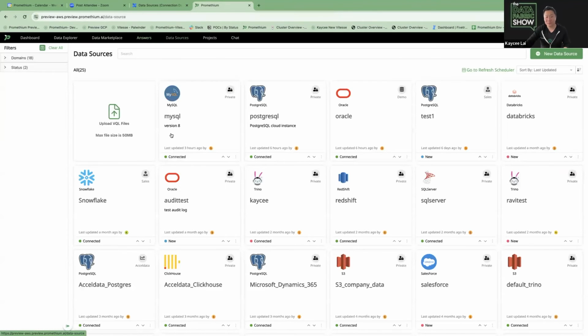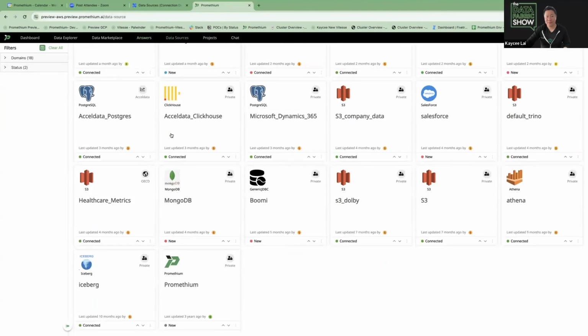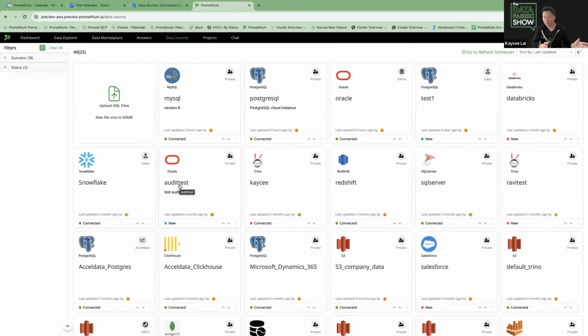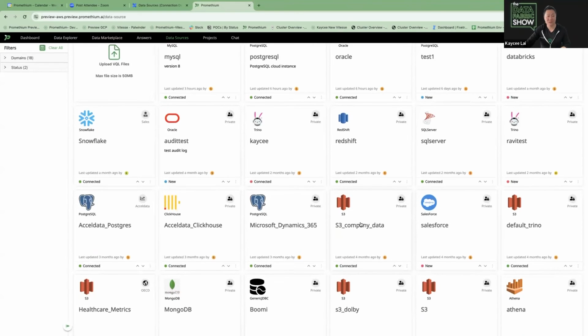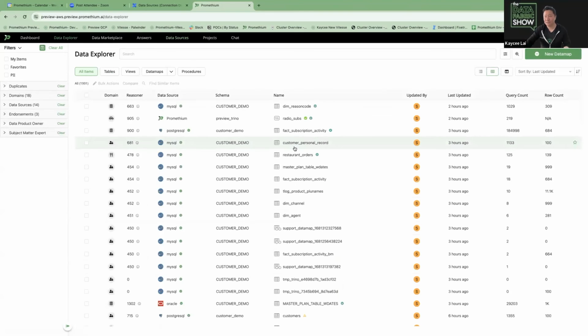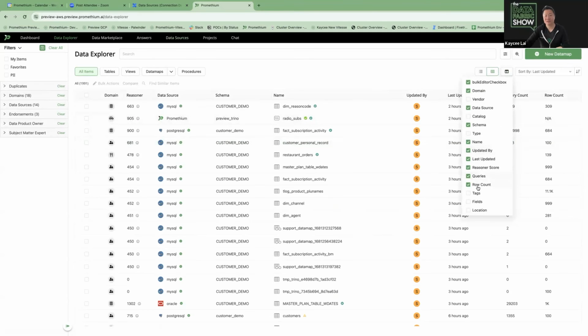So this is my demo environment. And again, the power of data fabric is you can connect to just about anything. So a bunch of relational data sources, I have cloud data sources, I have unstructured data like ClickHouse and stuff in S3, applications like Salesforce. The idea is that once you have the ability to connect to multiple sources, you want the ability to have discovery across different sources.